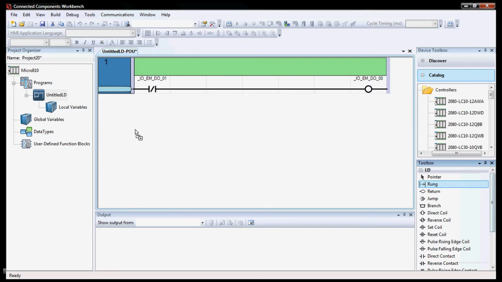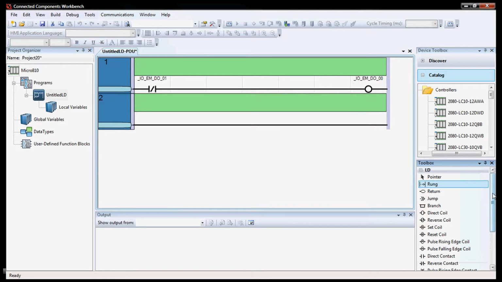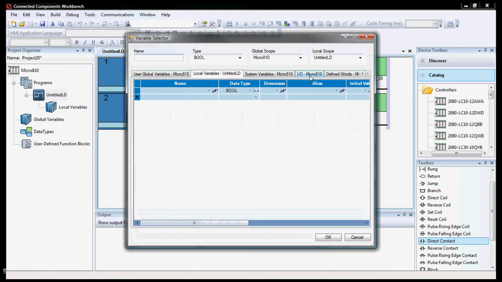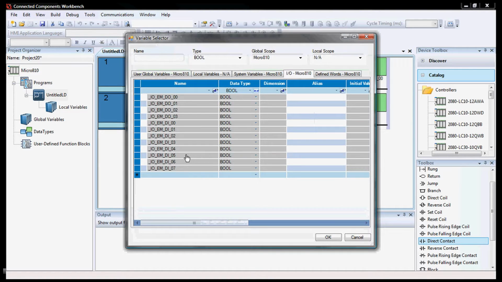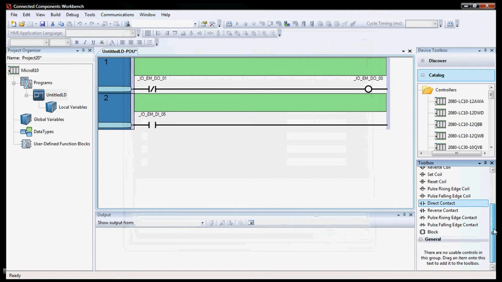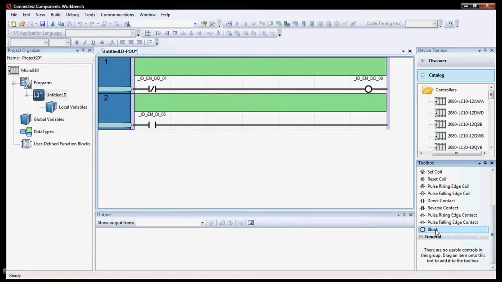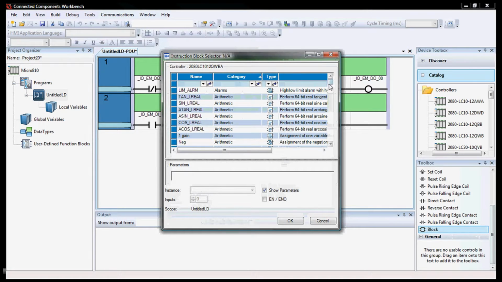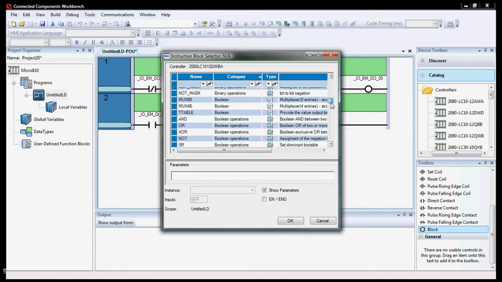Let's add another rung. Let's add a direct contact for a car entering. So let's go to input 5 for that. And now let's go to our counters. So it'll be in our block. Add a block. Go to category. And let's go to counters.